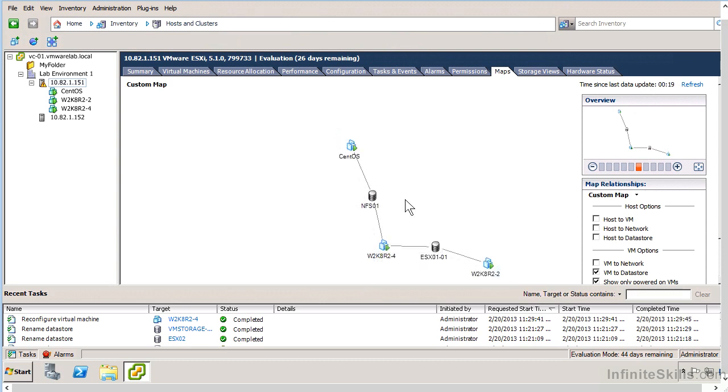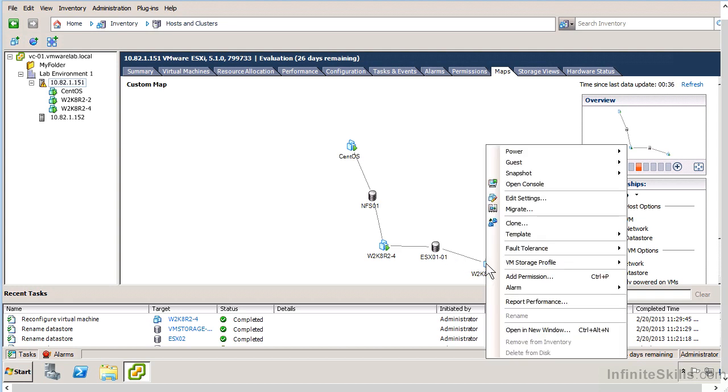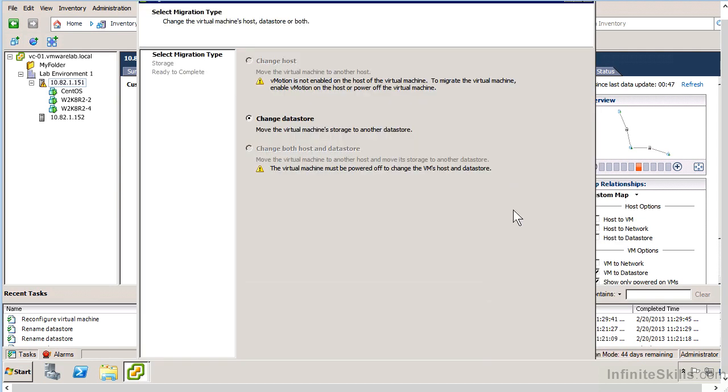So what we can see though is that we do have W2K8R2-2 associated only with the ESX01-01 data store. And what I'd like to do is move that over to NFS01. If I right click on the machines inside the map, we can access their features and you'll notice I've got the option to migrate. In this case, we only have the option to change data store. Once we've configured the system for vMotion, and you have to keep in mind that although the names are similar, vMotion and storage vMotion are not in fact the same thing. Storage vMotion is very different in scope.